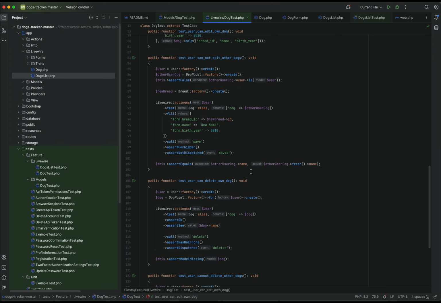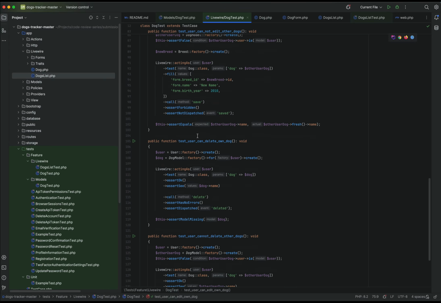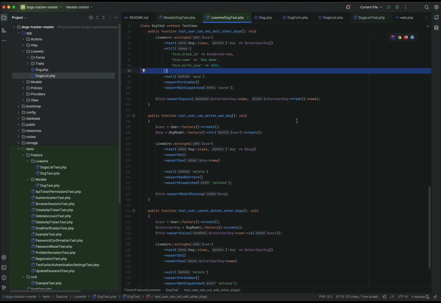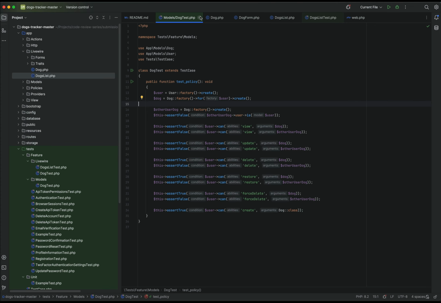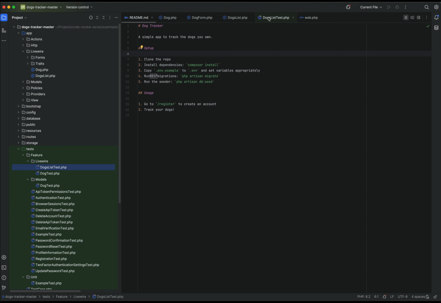Test user can edit other dogs. Cannot edit other dogs. So if you do this and they assert forbidden, good. So this is kind of how that policy stuff gets tested. User can delete their own dog and cannot delete other dogs. Perfect. All right. Kind of went through all these tests. So let me continue on.